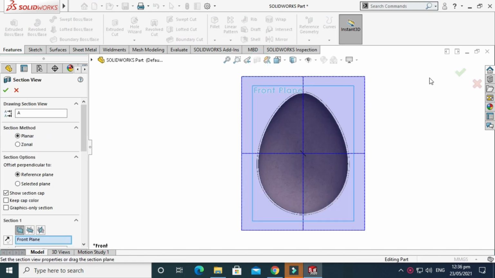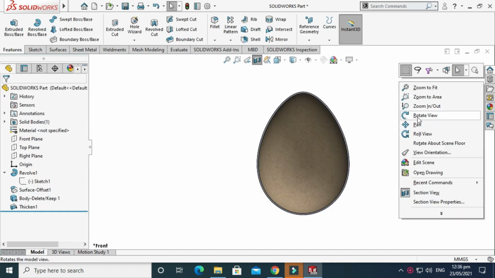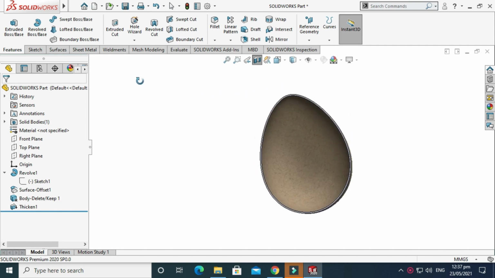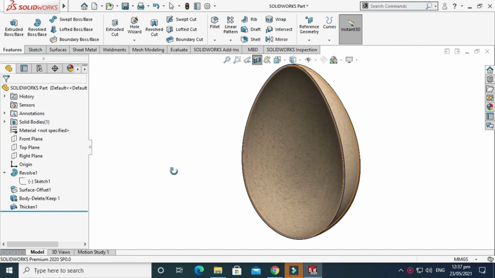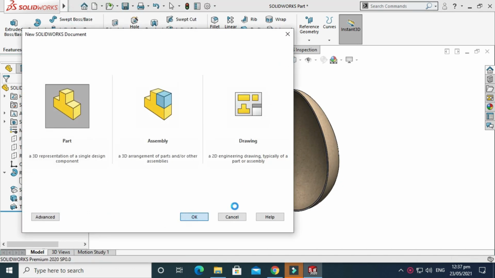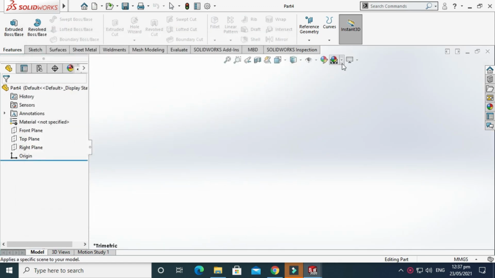First of all, we'll model it in SolidWorks 2020, and then we'll render it in Keyshot 9. I hope you like it, and here we'll be using some important features like revolve, surface offset, and a very important feature, body delete. So let's go to new and select part and press OK, and now we are in the SolidWorks interface.